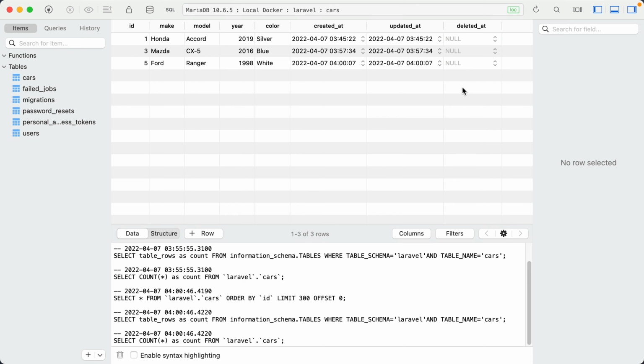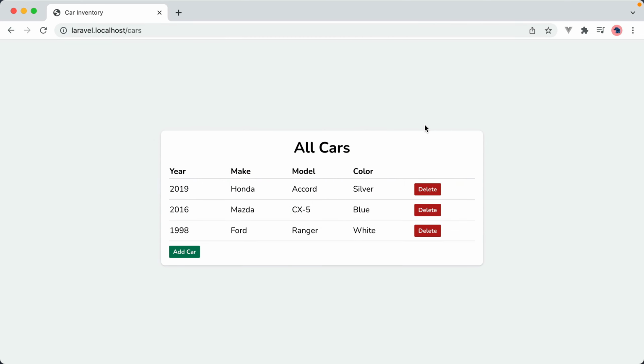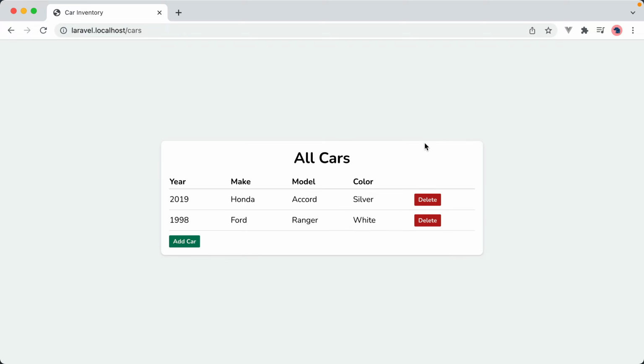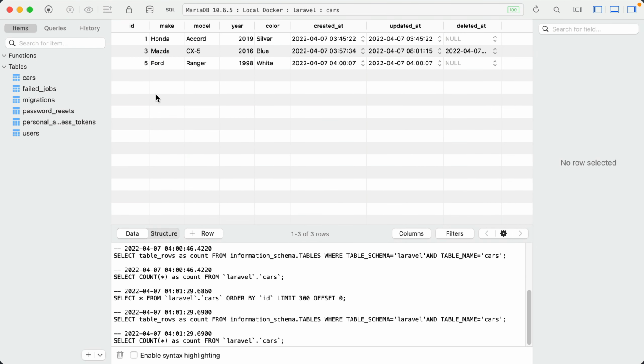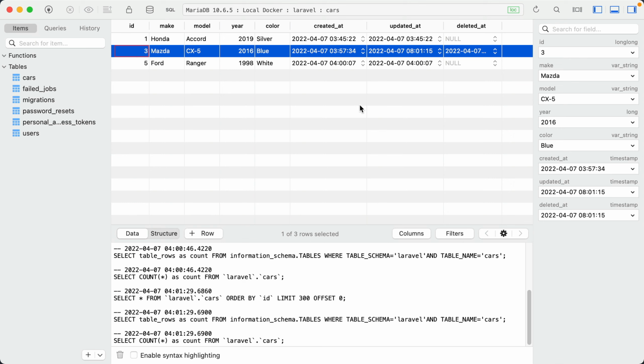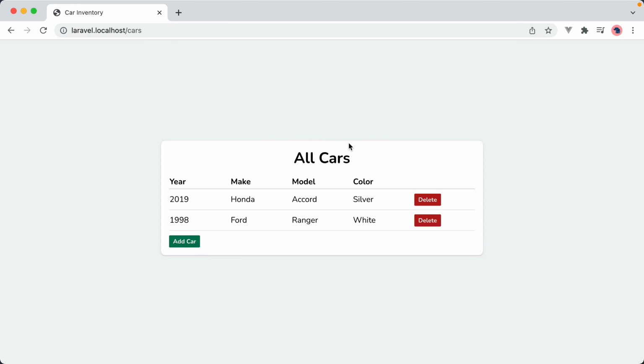Nothing has changed in our application. But if we go ahead and try to delete one of these models, we can see that it was removed from this query like before. But if we go to our database, we see that the model still exists, but it now has a date that it was deleted at. So this is now a soft deleted model without having to update the code that made this run previously.